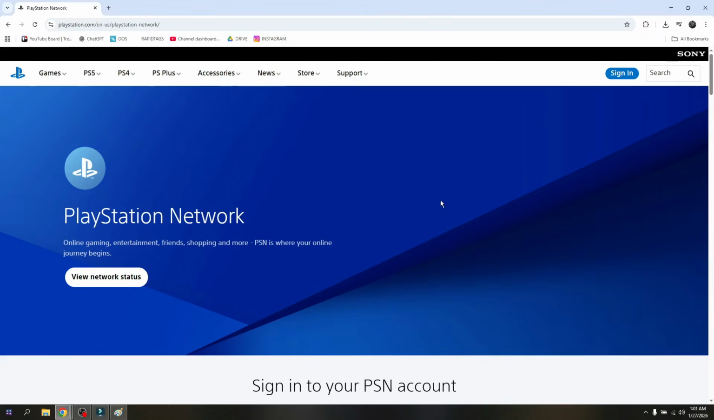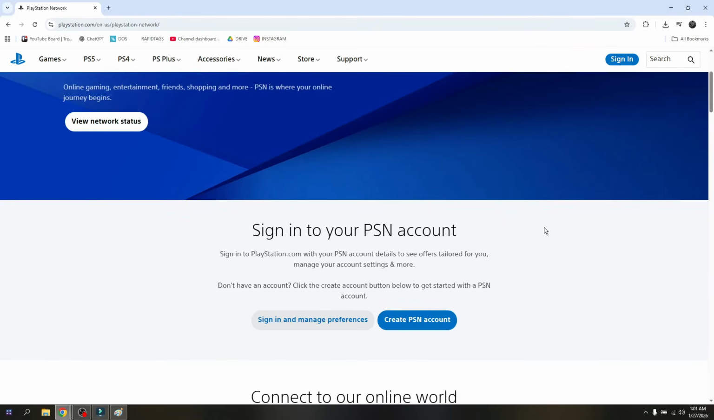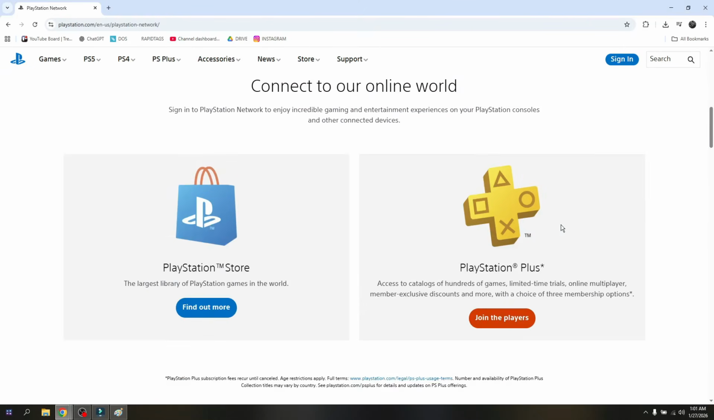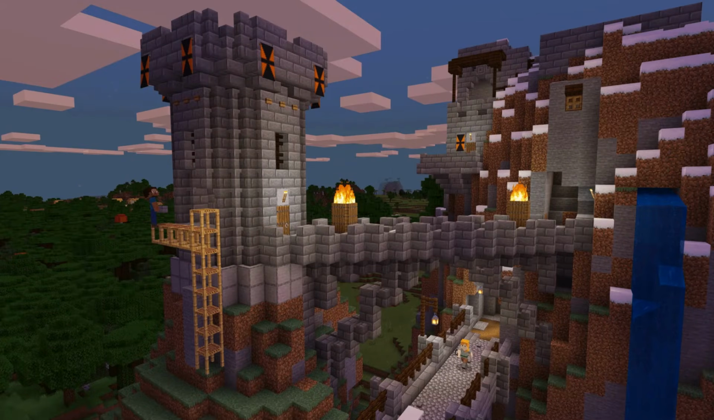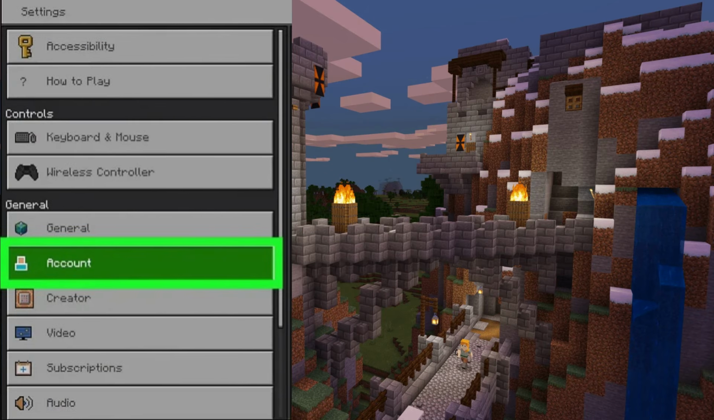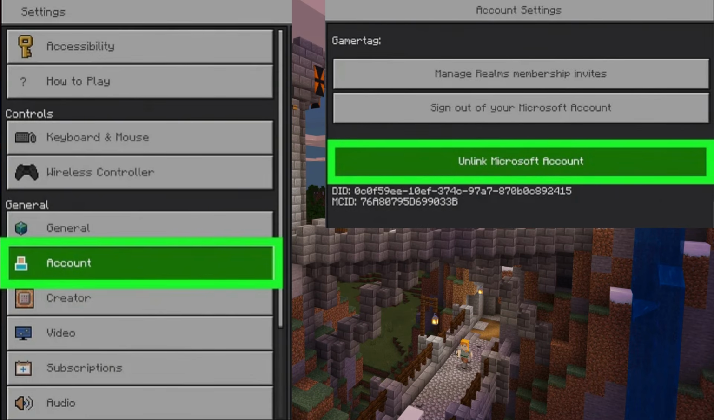The other thing that you can do, if you're trying to unlink a Microsoft account from Minecraft, is to access settings on your PS5, go into account, and from account you should be able to see unlink Microsoft account directly from Minecraft on your PS5.